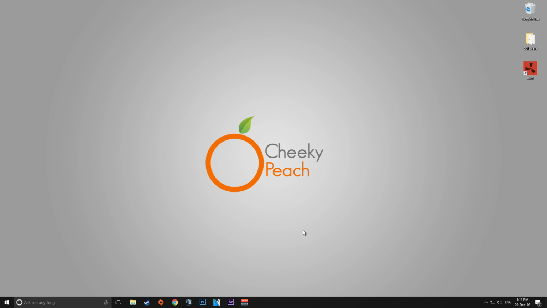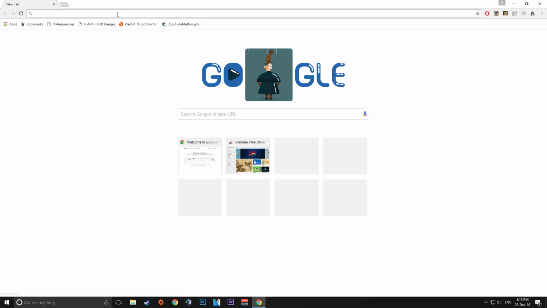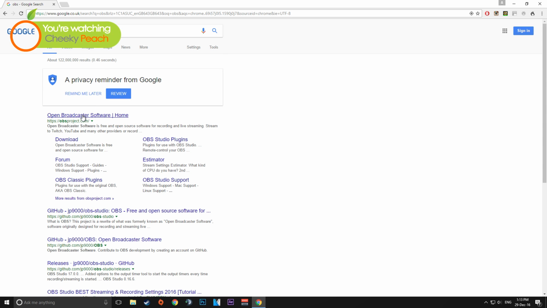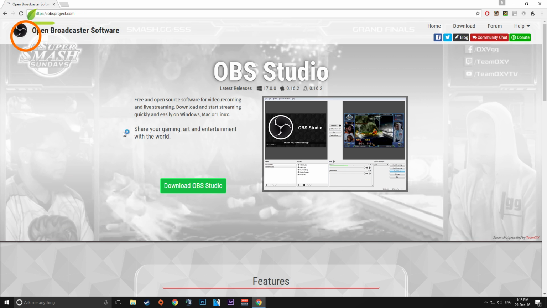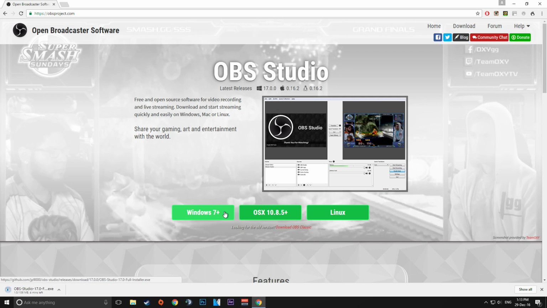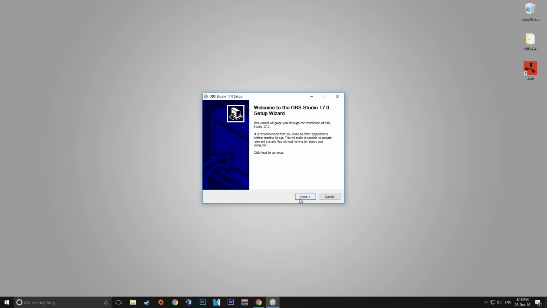So the first thing you need to do is download OBS. Just go into Google and search for OBS. Click on the first one that comes up and just download OBS Studio. Make sure you download for your correct operating system. You'll notice it's not a very big file, so it shouldn't take too long to download, and also it's completely free, so anyone can use this software. Once it's downloaded, we're going to install it.